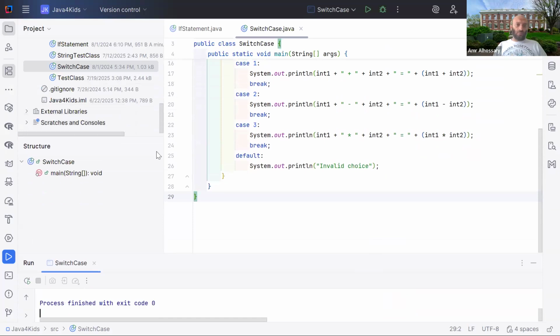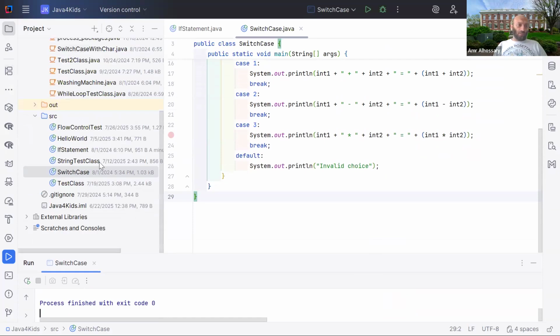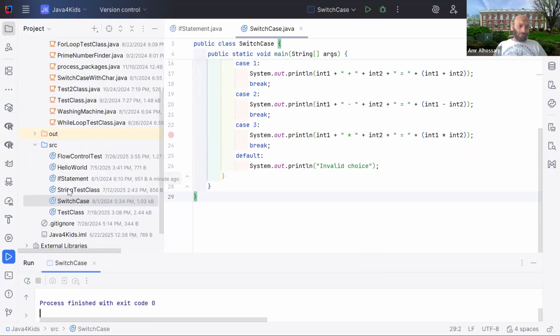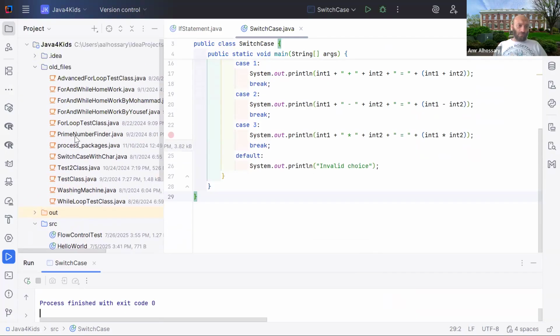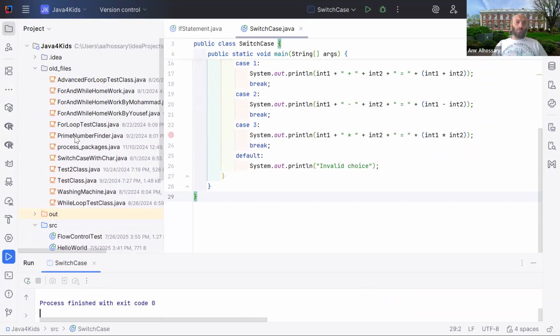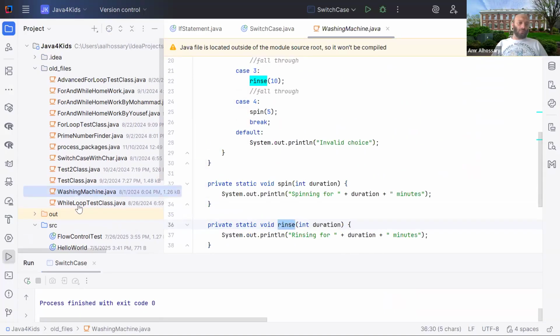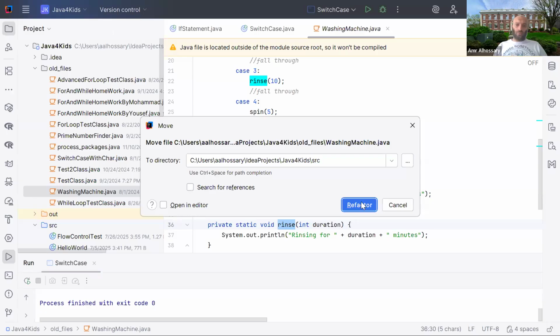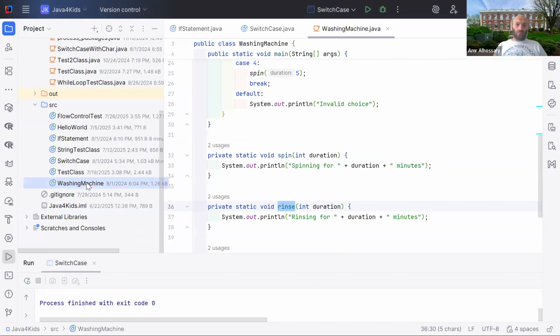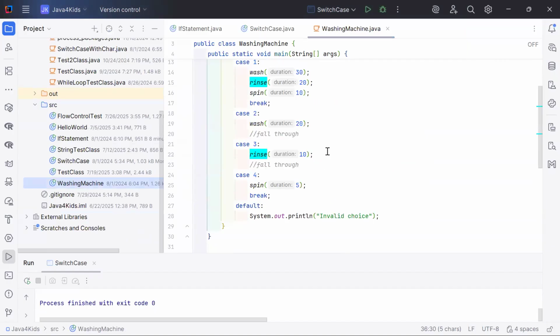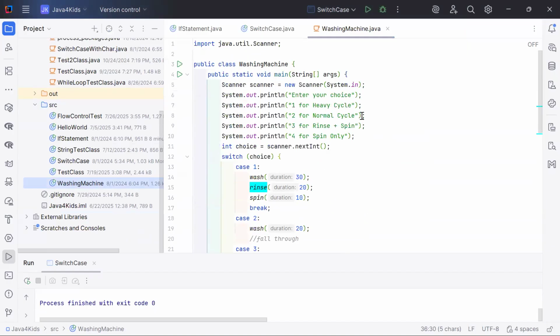Where is the example? Is it the WashingMachine.java? Where is it? Yep, maybe. Let's put it here. There. And WashingMachine.java. Yes, okay.